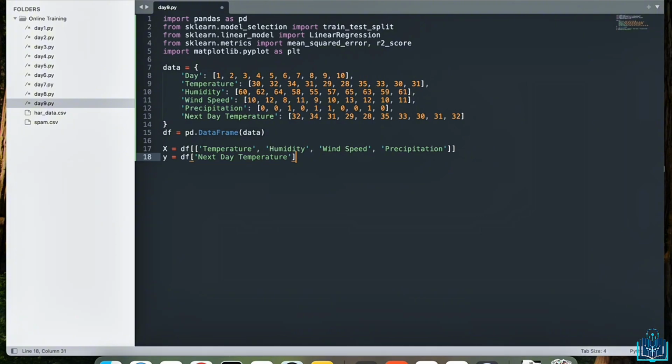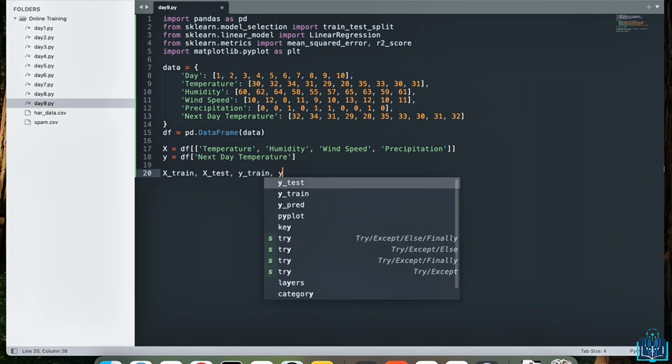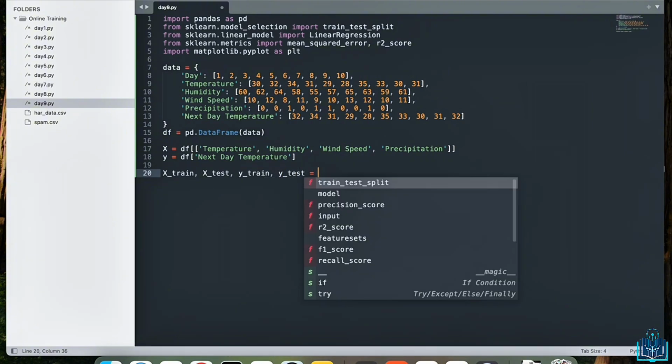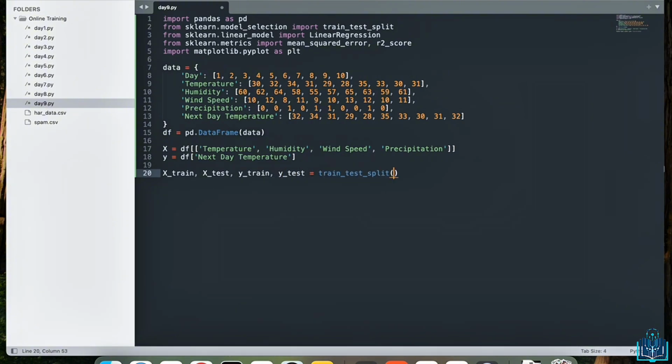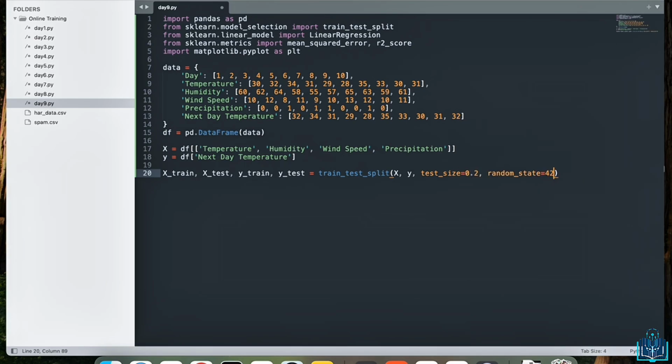So now let's split the data set using the train test split, which splits the data set into 80% for training and 20% for testing, and also we'll give a random state for it, which is the number 42. So X_train, X_test, y_train, and y_test. Now this I can get from train_test_split, pass it X, y, I'll give the test_size equal to 0.2, and I'll give the random_state equal to 42.